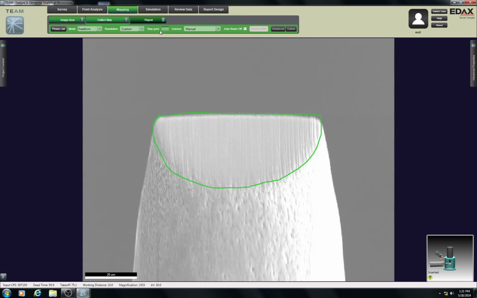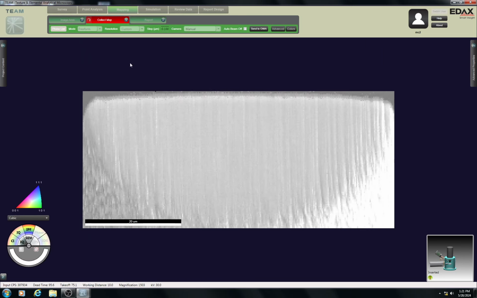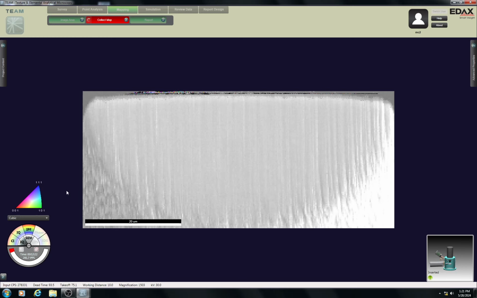Let's try a little bit bigger. Let's try 100 nanometers. That's going to take 13 minutes. I think that's probably reasonable. And we can see what the whole field of view looks like after cleaning it up with FIB again.